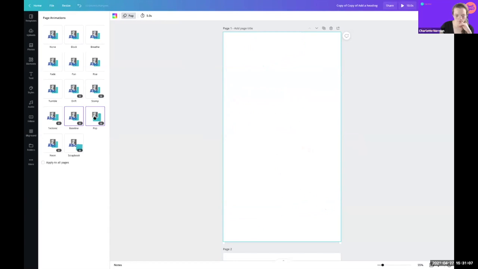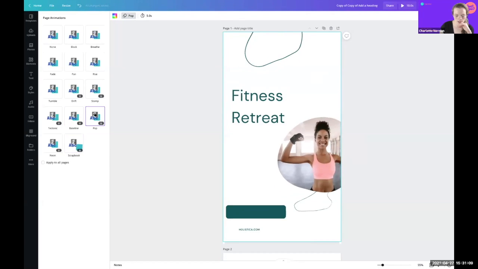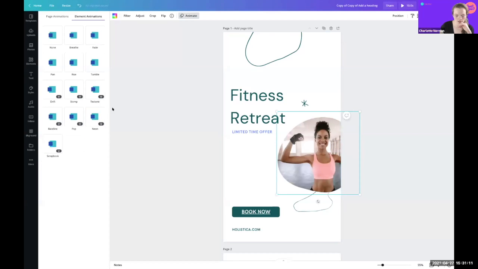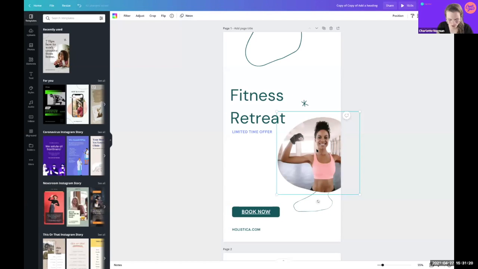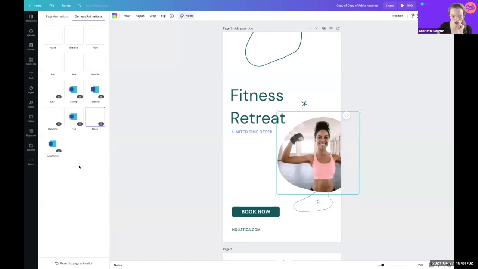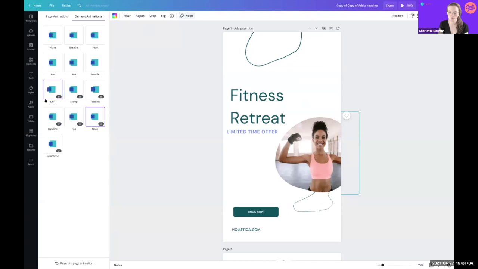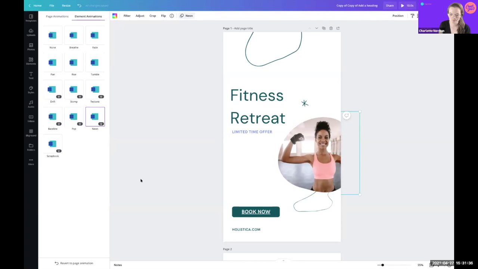So this is applying it to the whole design. Or if I just click on the actual image, I should just be able to apply it to that image, which is what I was doing before. So yeah, you can't merge the styles of the animation. It applies it to everything. There are 14 to choose from, and you unlock 7 of them when you are on Canva Pro.